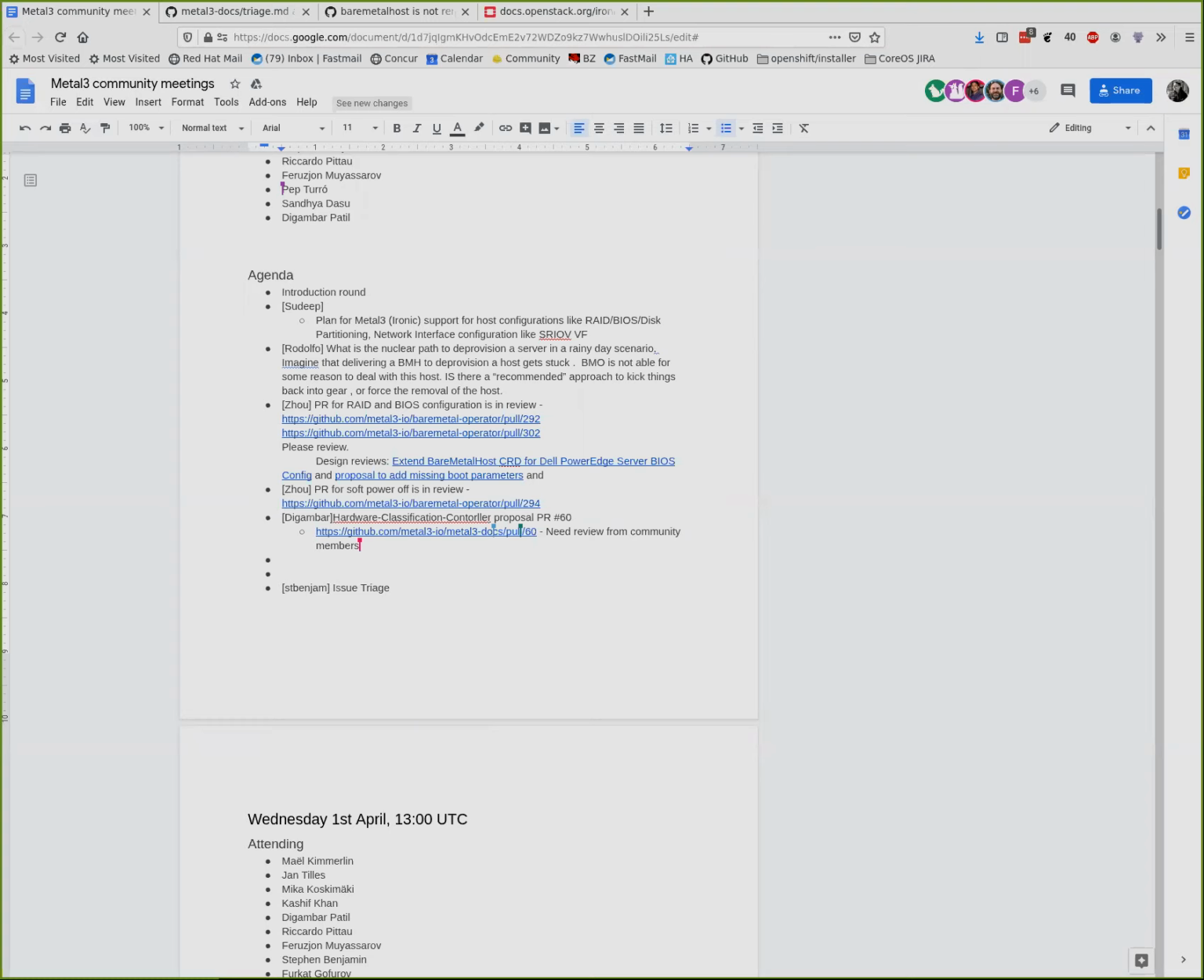You've got the chain of relationships that go from node to machine to host, and you've got to delete from the bottom up, basically. Okay.